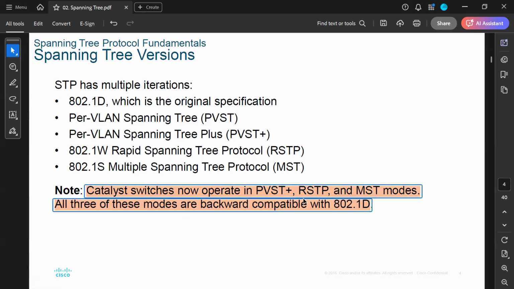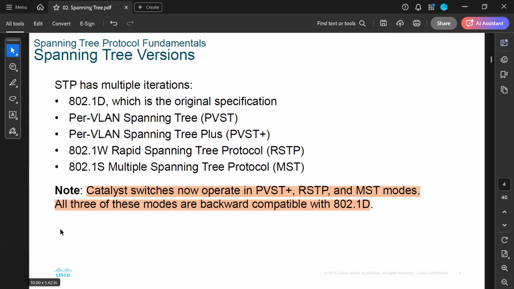Cisco Catalyst switches now operate in PVST+, RSTP, and MST modes. And all three of these modes are backward compatible with 802.1D basically, which is STP.